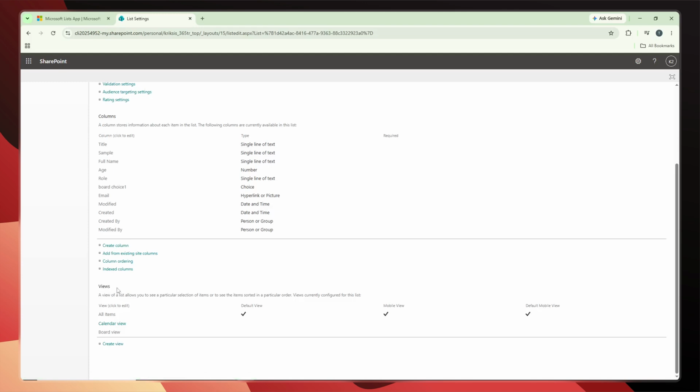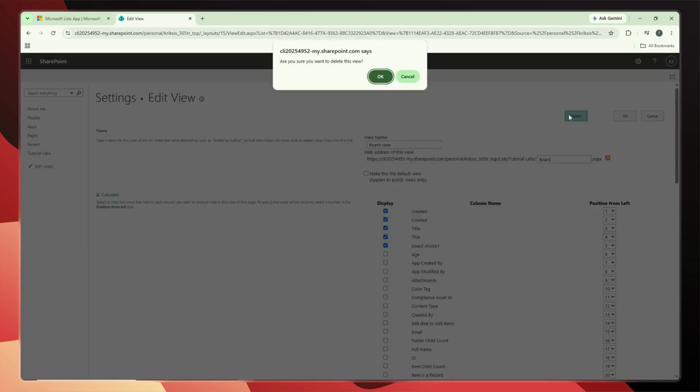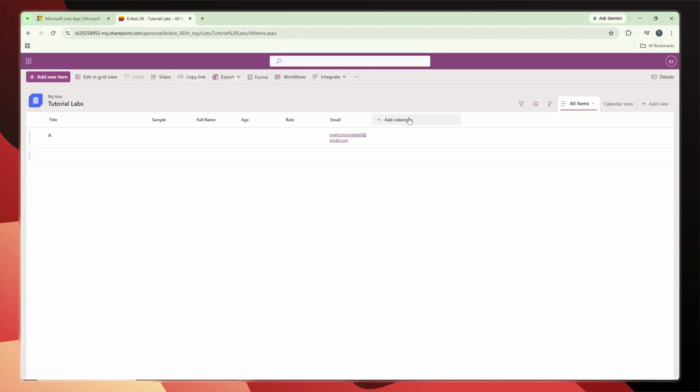Inside the Views section, click on either your calendar view or board view, whichever one you want to remove from your list. After clicking on the view, you'll see a Delete button. Click Delete to remove the view. A confirmation message will appear asking if you're sure you want to delete this view. Click OK to confirm, and the view will be permanently removed from your list.